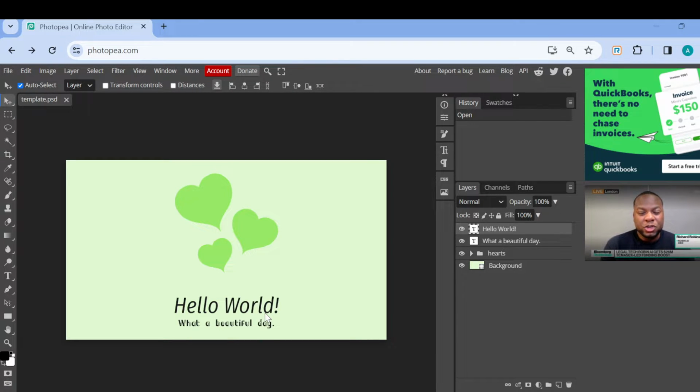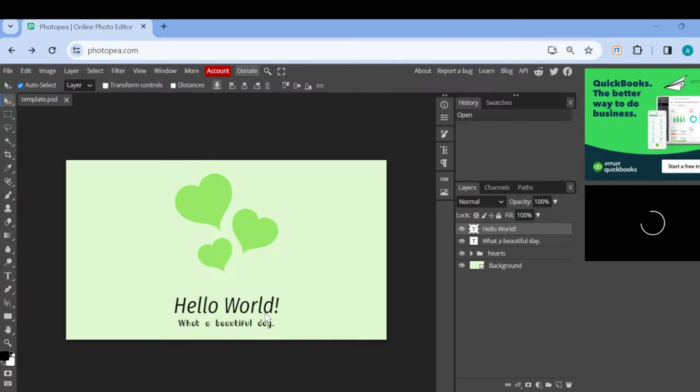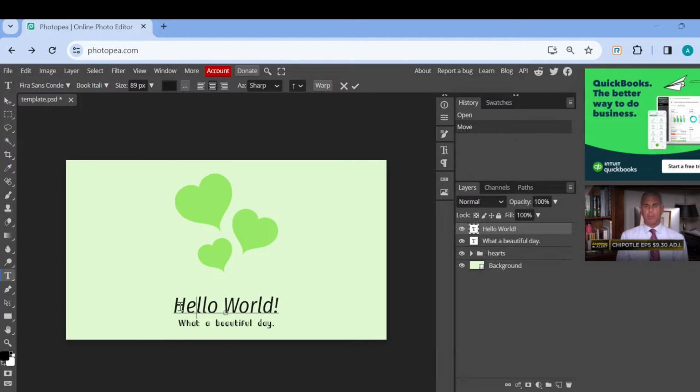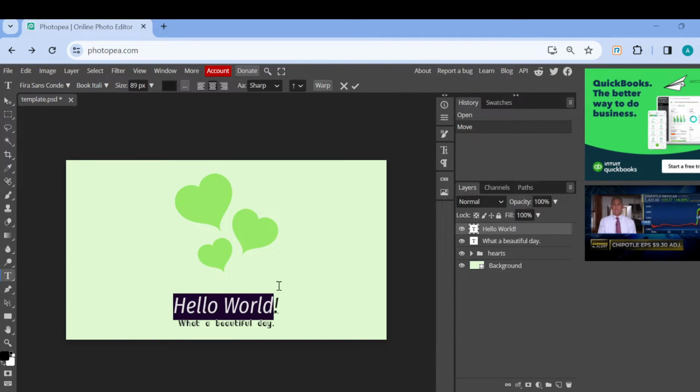So once you've selected a template, the next step is to select the image or the text that you want to add an inner glow or an outer glow to. So I'll be selecting this hello world text right now, and then once you've selected it, I just go ahead and highlight it this way.